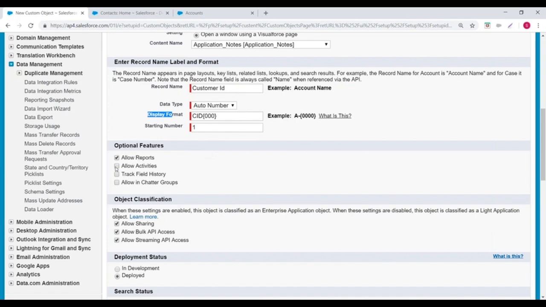Now, track field history. Say there is sensitive data. I want to track who is modifying it, when it was modified, what the old value is and what the new value is. If there is any sensitive data and you want to track the changes made on it, then we say track field history. Allow in chatter groups: if I enable this, the object will be available for chatter. Now, what does allow reports mean?